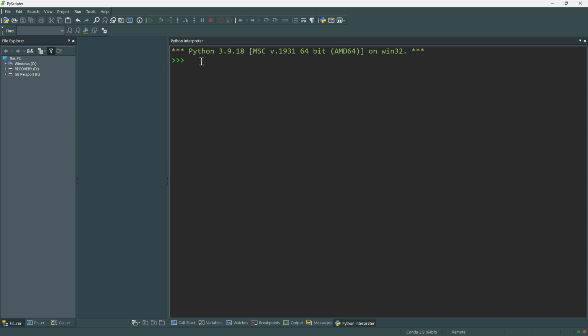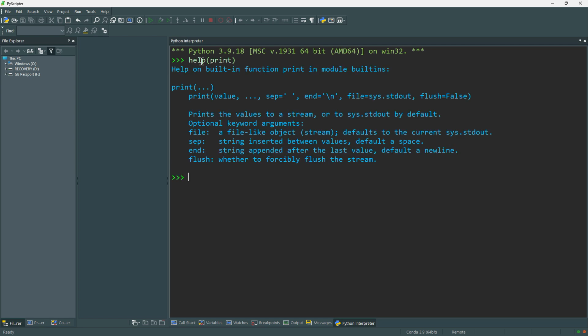We have seen the use of the print function and we saw the syntax. But if we didn't know anything about that print function, we could ask Python for help by simply typing in help and the name of the function that we wish to get help for and hitting enter. And we can see we have been given the syntax and also a description of the function that it prints the values to a stream, and we have information on the optional keyword parameters.